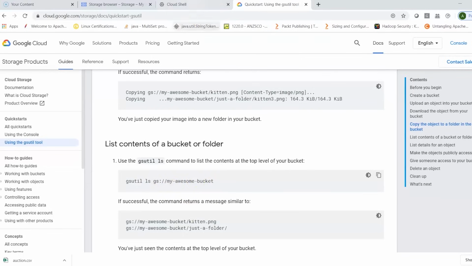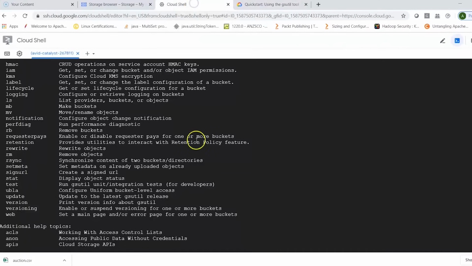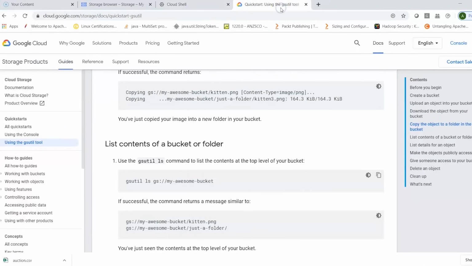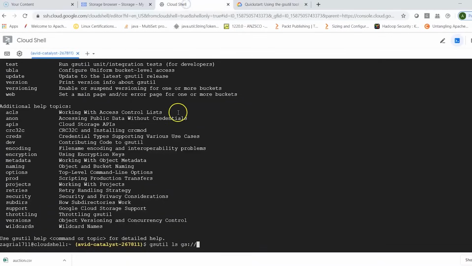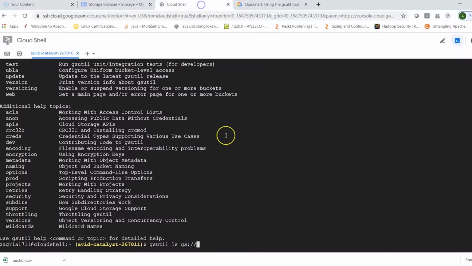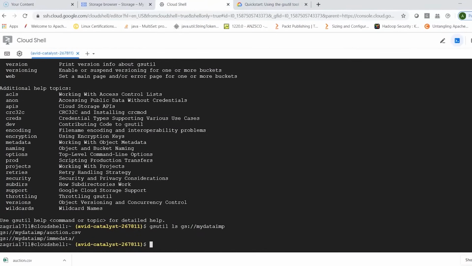So gs://. We can just try this one to be simple, and the rest you guys can try. Here you can just do gsutil ls gs:// and then I need to give my bucket name. In my case, the bucket name was my data important. So let's try that. I'm trying to list the bucket and the content it has, right? And then you have a folder, and you can look into the folder and look into the files. So this is a simple, quick option wherein you can use your Cloud Shell.